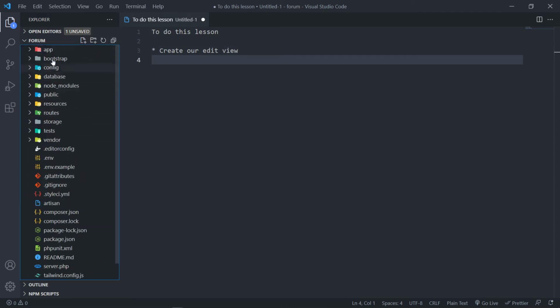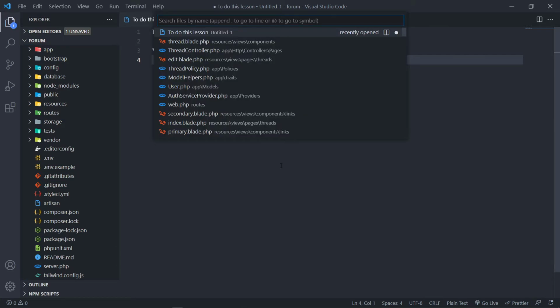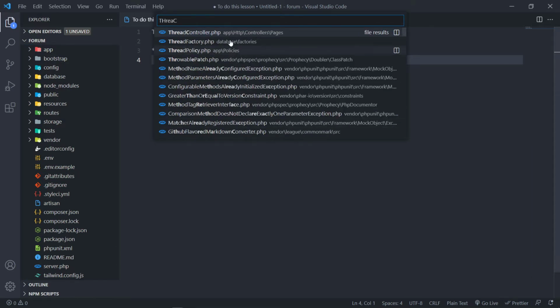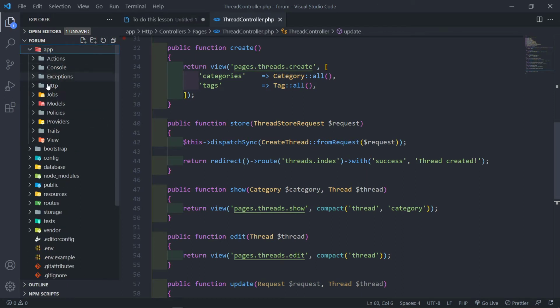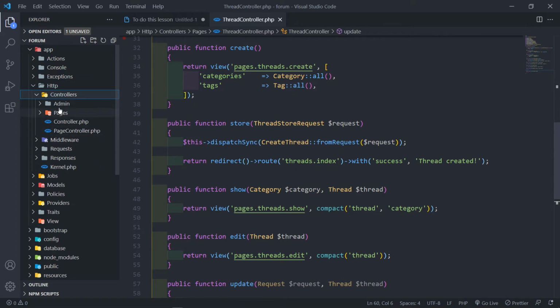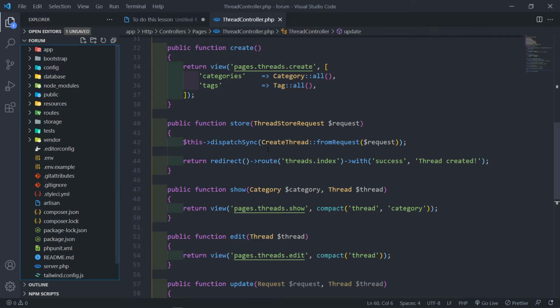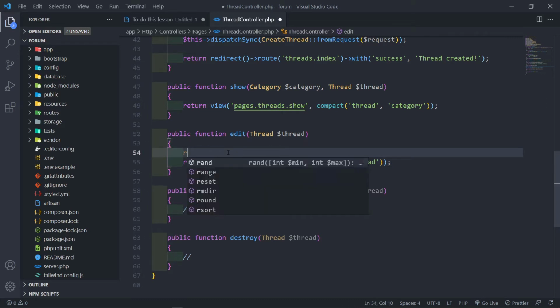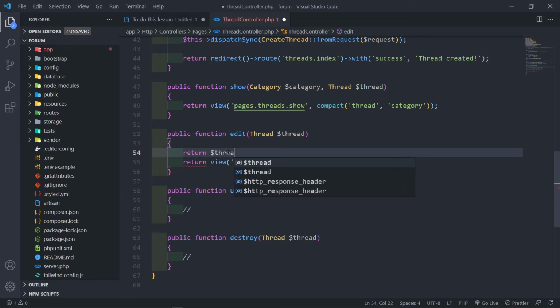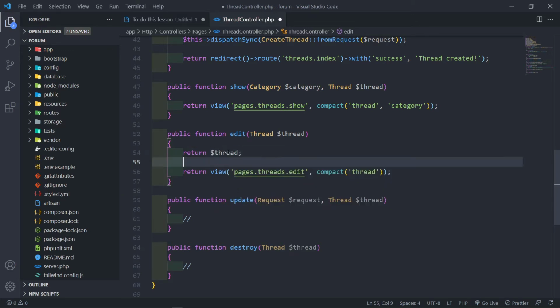Right, so if we go to our controller, let's open up our thread controller. In order to get there, you go to your app, HTTP, controllers, then you go to your pages, then you're going to have your thread controller right here. Okay, so what we want to do now is actually deal with this right here. All right, so let's just return the thread like this and see actually what it returns.